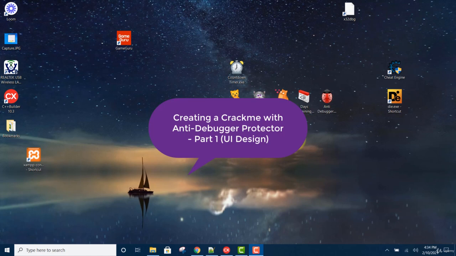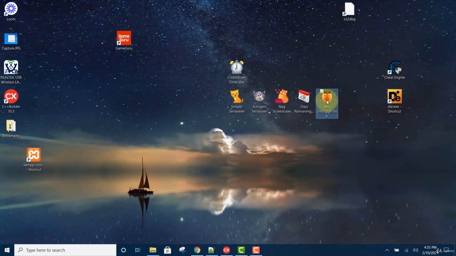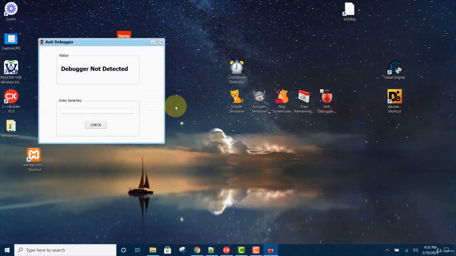Hello and welcome back. Now I will show you how to create a CrackMe which has anti-debugger protection. This is the one. Let's run it first and see what it does.